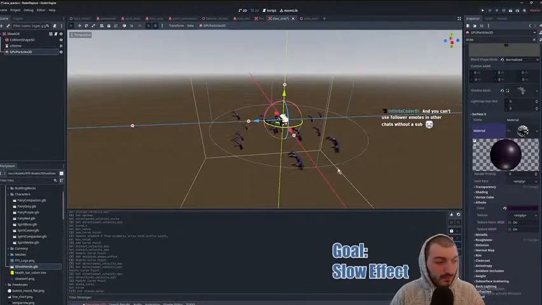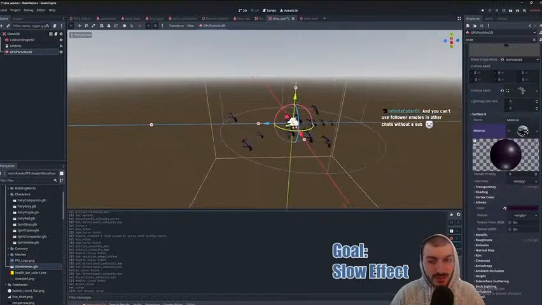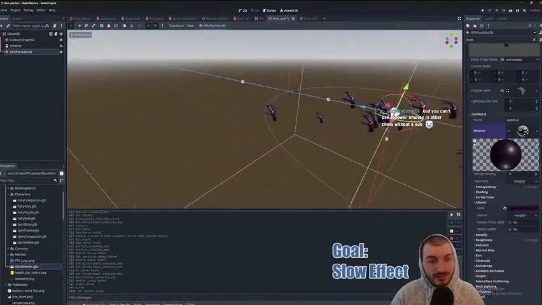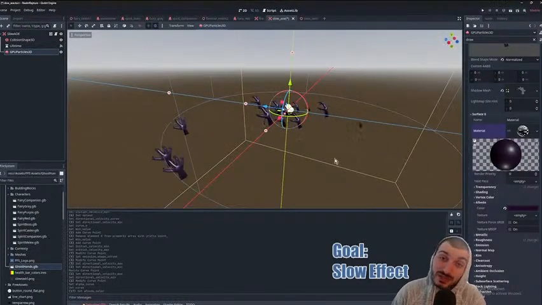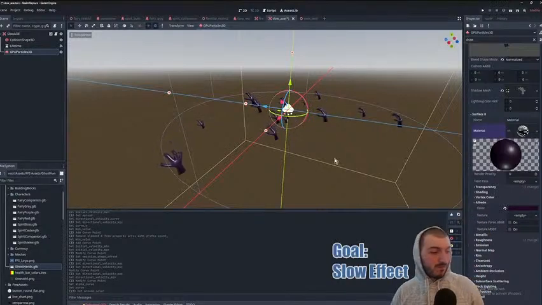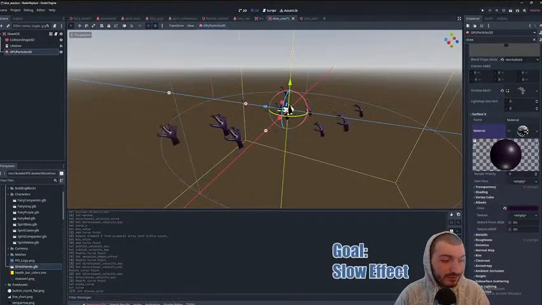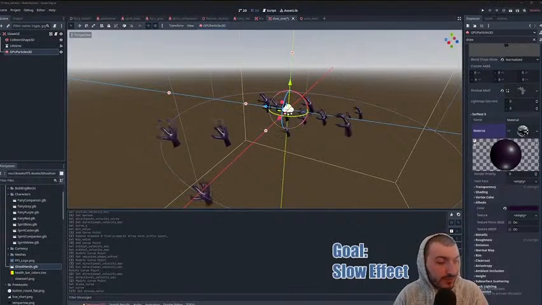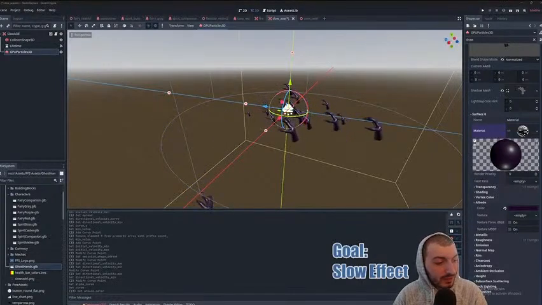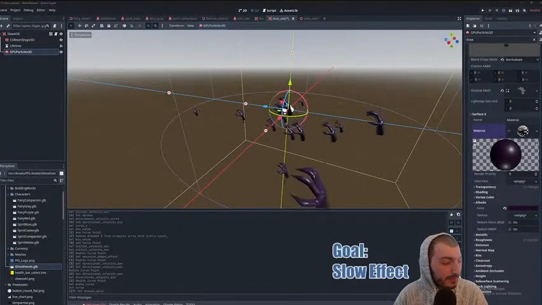Yeah. You can't use follower emotes in other chats without a sub. Well, oh, I didn't know that part. Well, you can at least use them here. Still no 12 emotes. Yeah, we don't have enough emotes yet. We need more. We're building up our base of emotes here.